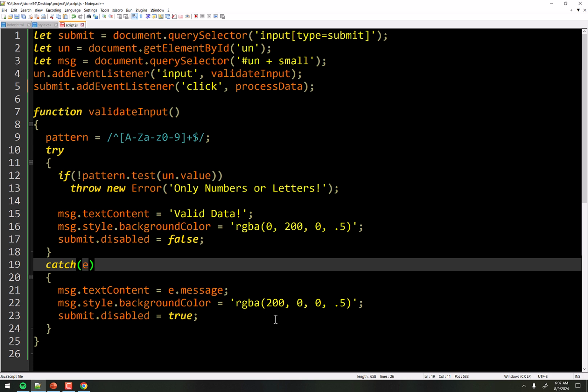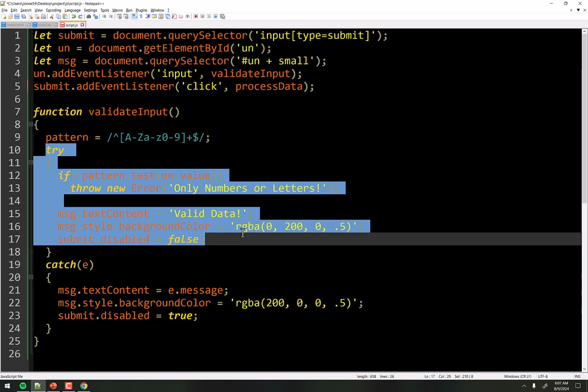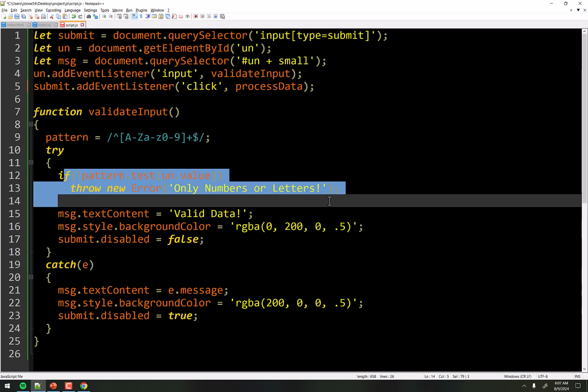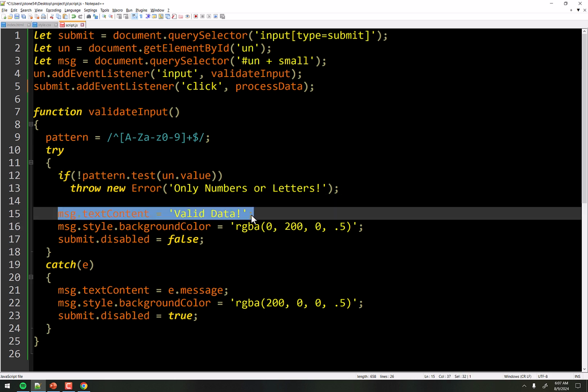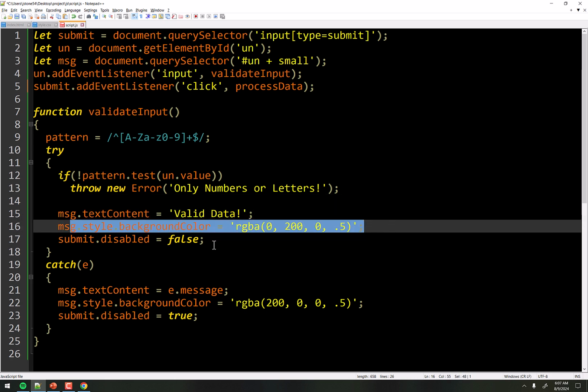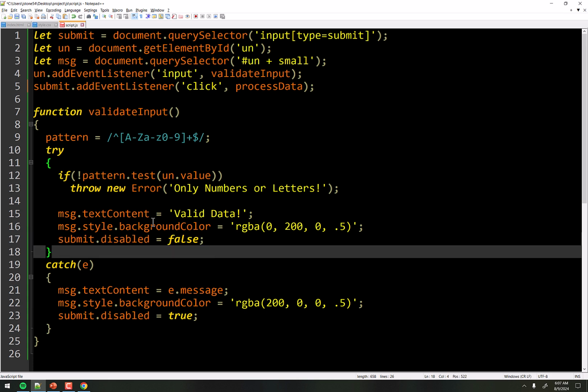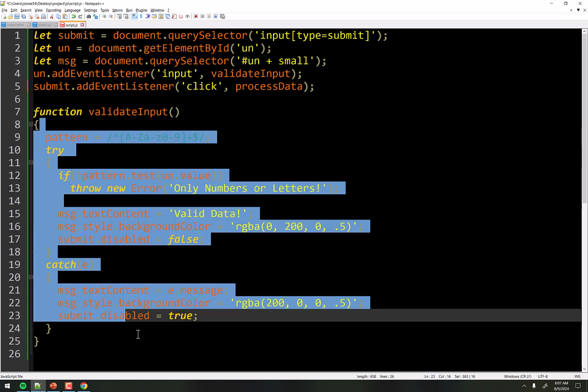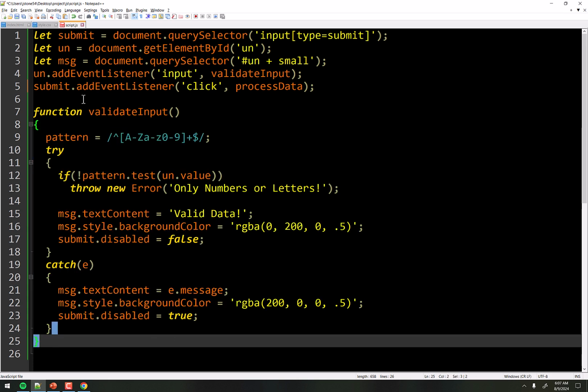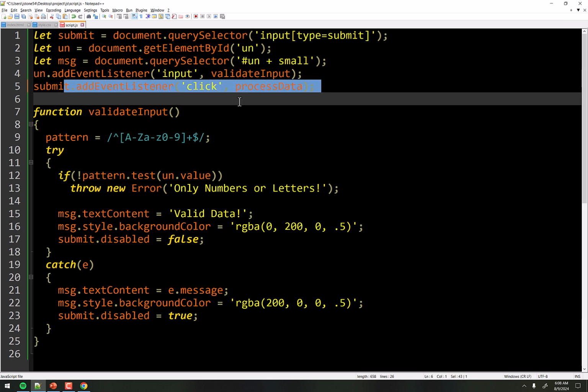But the next time the user types something, we'll try that again. And if it happens to make it past here, then it will run this code and it'll say, hey, that's valid. Change it to green and it will enable the button. And it'll just keep doing this over and over again until we click submit or we stop typing. So now we are going to see what happens when we click submit.